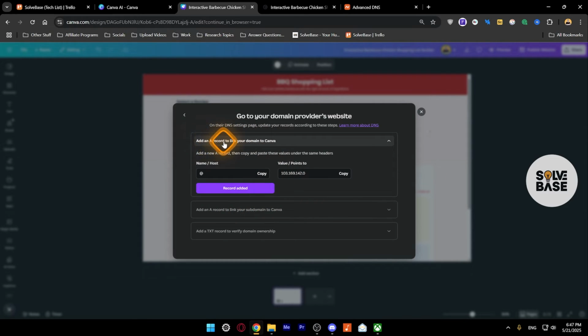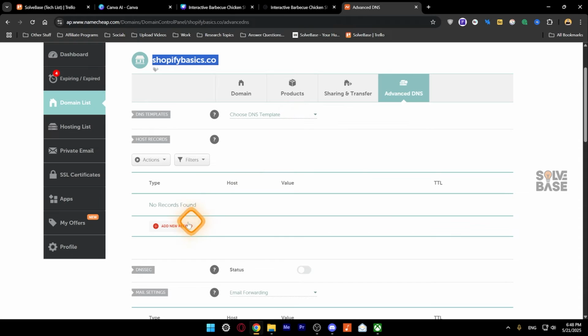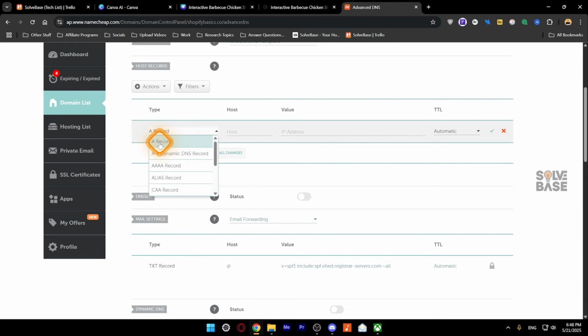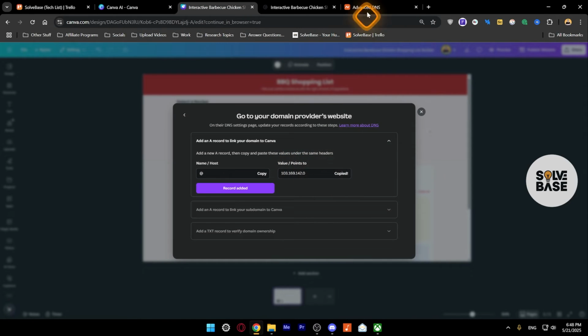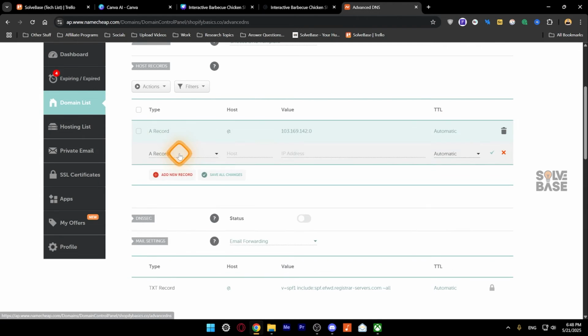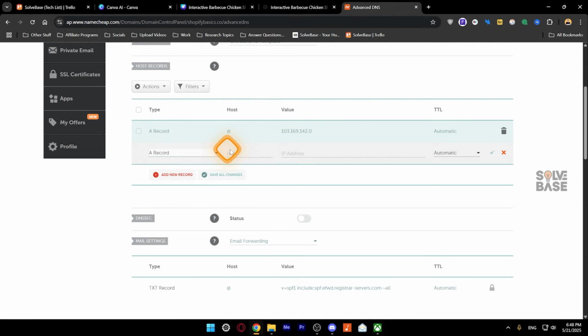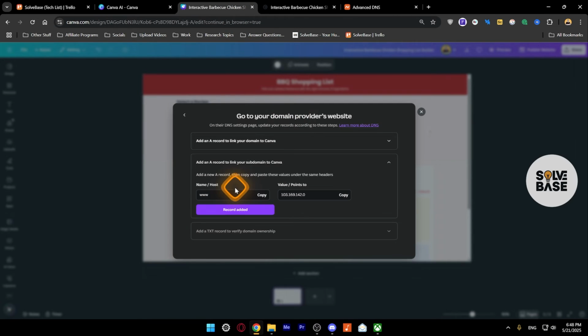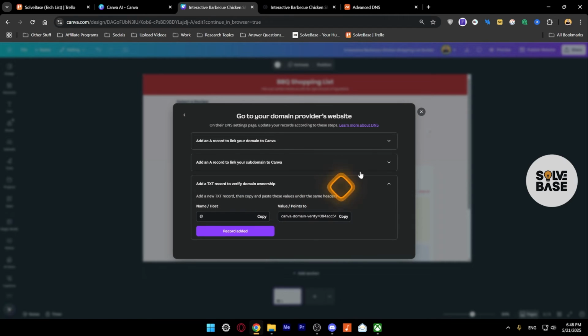Here you need to add an A record to link your domain to Canva. Let's copy this name and hosts. Go over here on Namecheap, add new record, click on A record, host, paste it, the @ paste it over here, and the value points to, we need to copy this IP address and paste it in the value field. Click on save changes, add a new record again. And this time in the host field, we need to type in www. Go back here, record added. Second one is you need to point it again to this IP address, record added.